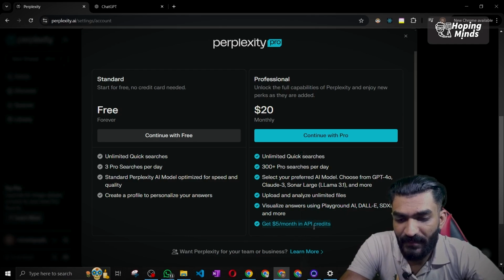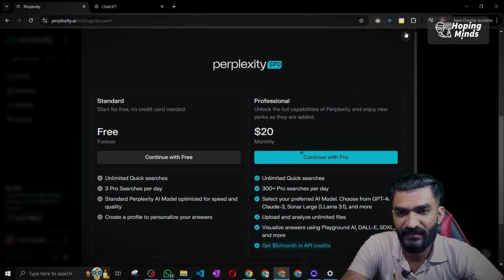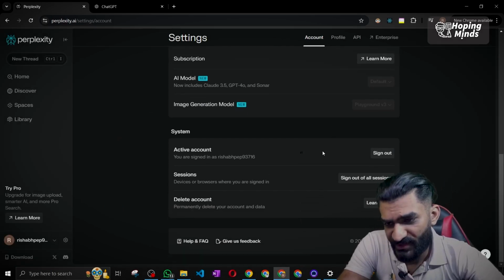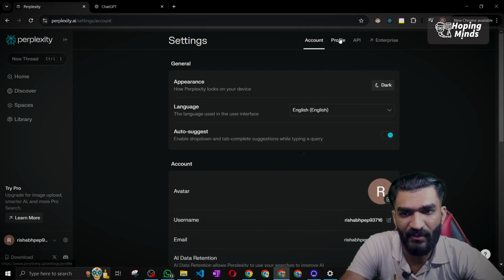You also get $5 per month in API credit. Okay, that is something which they are giving us in the Pro version. Fine, perfect. Sign out of all sessions, delete account, and all those things. Okay, so yeah, that is about the account section.